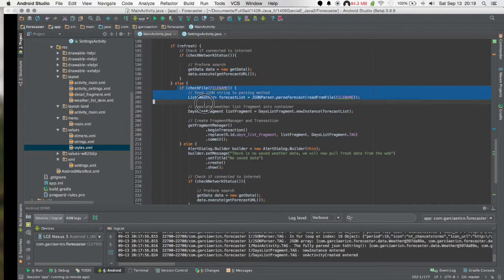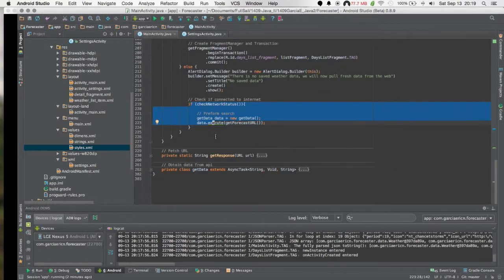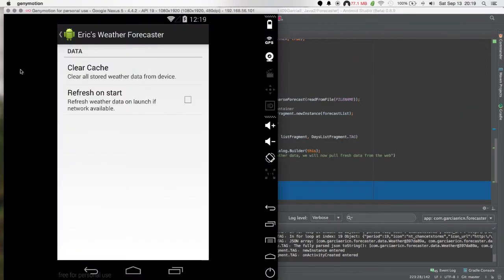At first, we have to create the safeguards where we're checking if that file exists. If it doesn't, I go ahead and throw out an alert to the user saying there's no saved data, and we're going to go ahead and automatically pull some new data from the web. So I alert the user of that, and then again we check the network status and pull the new data if necessary. And I'll go ahead and show you how that works here.